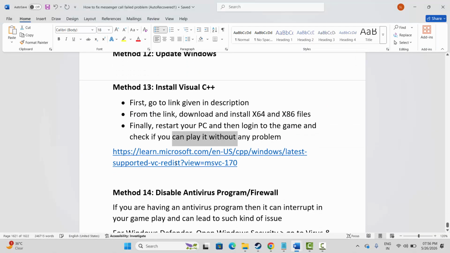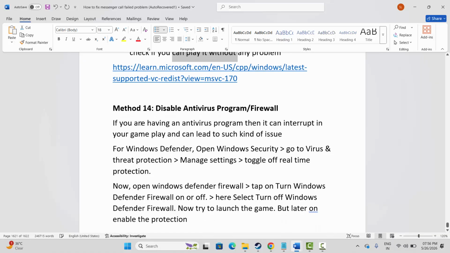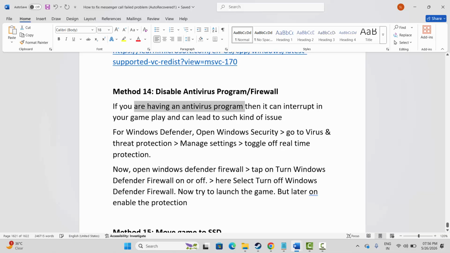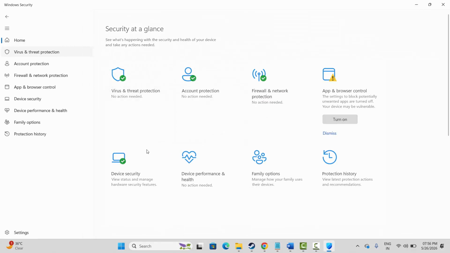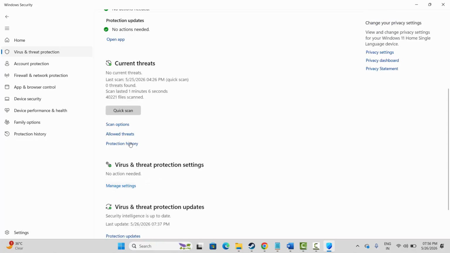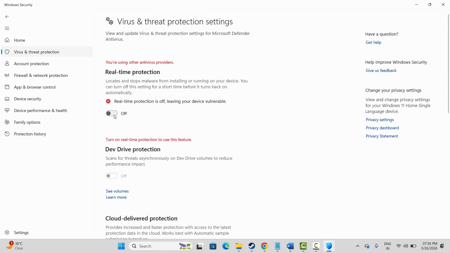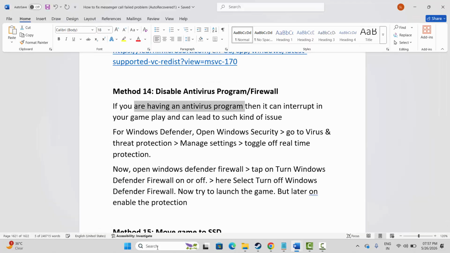Next is to disable antivirus program or firewall. So if you are having an antivirus program, then it can interrupt your gameplay and can lead to such kind of issues. So what you need to do is just go to the search option, search for Windows Security. After that, here you have to click on virus and threat protection. Go below, click on manage settings, and here you have to turn off real-time protection if it is not turned off.